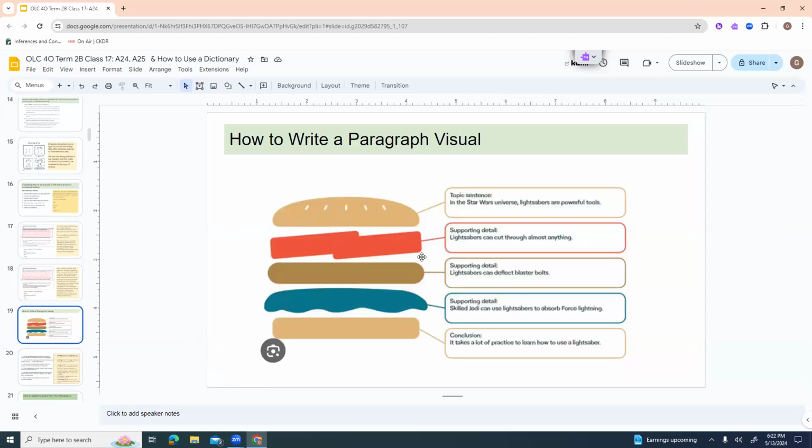They're following what's called a hamburger format for a paragraph. The top bun gives you your topic, then you have a bunch of juicy details in the middle, and the bottom bun is your conclusion that restates the topic. So in this one, the topic sentence is, in the Star Wars universe, lightsabers are powerful tools.